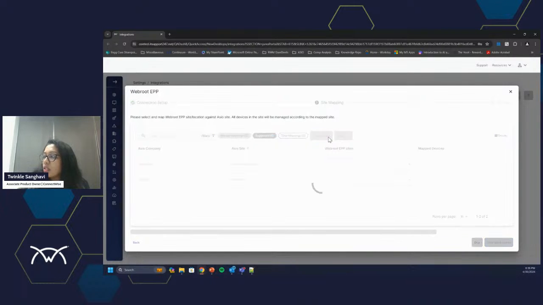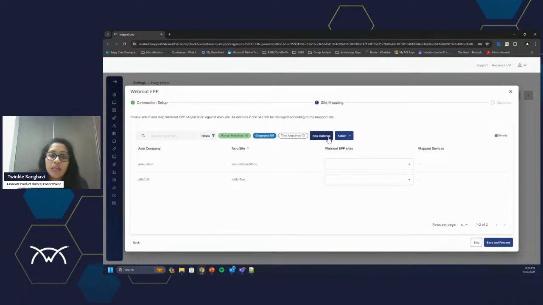Find matches is one of the features, in case you have multiple sites, that you can use as an auto matching function, which will automatically find the best match for your Webroot and ASIO site mappings. If you click on find matches, it will automatically populate everything in the drop down according to the best match algorithm that has been written in the background. But this does not mean that your site has been mapped.